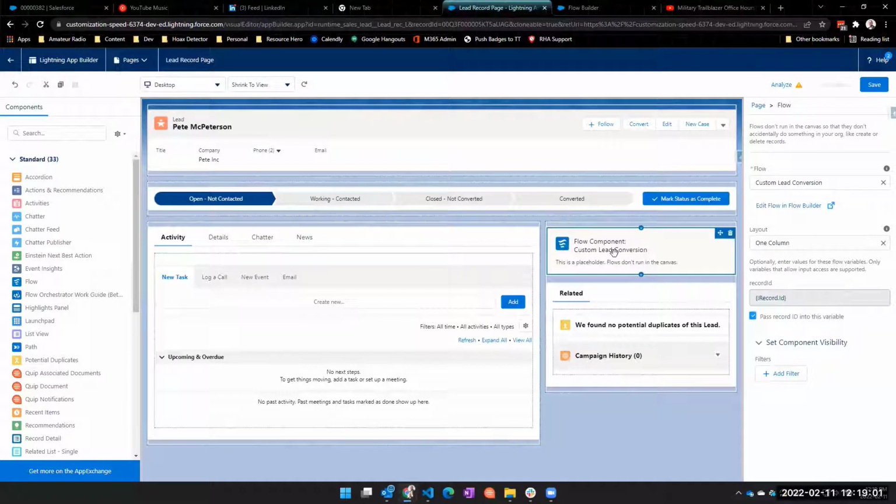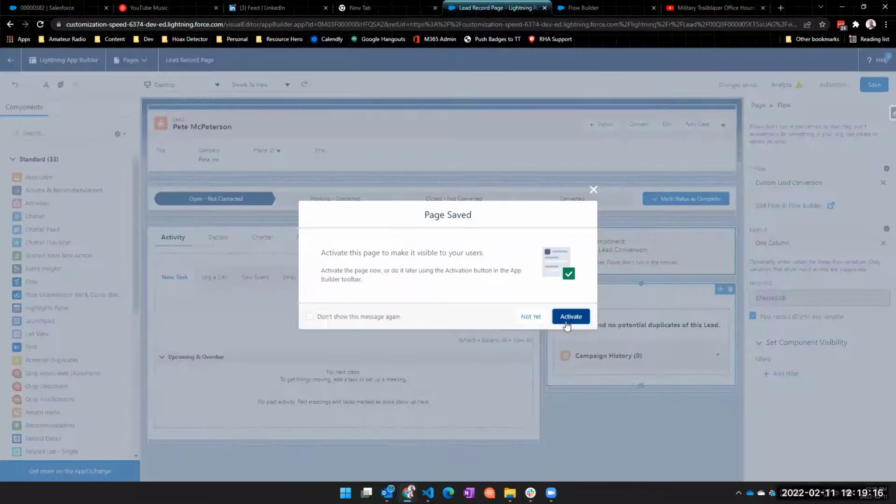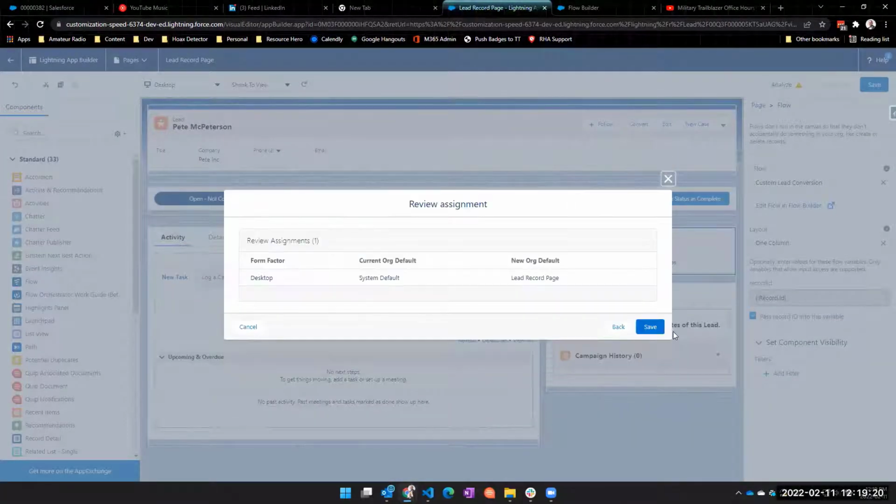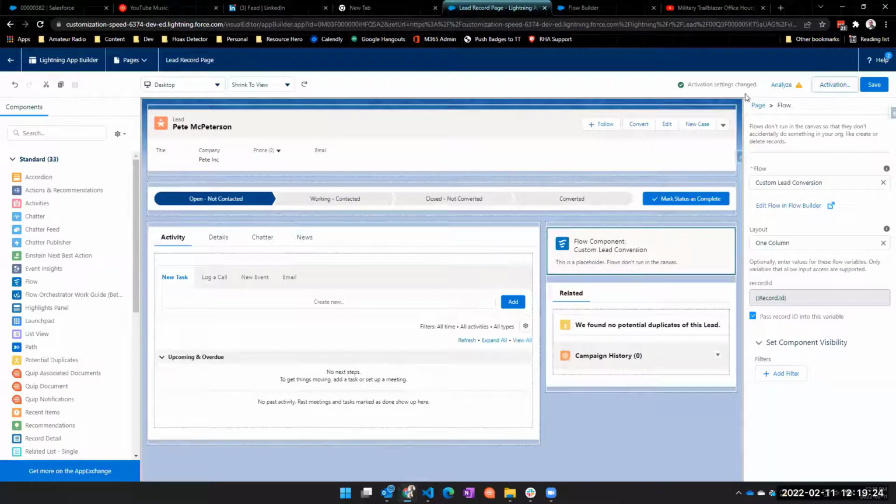So I add this flow onto the page. This is the piece where we had that record ID available for input. So in this case, we're going to pass the actual ID of the current lead that we're on into that variable, and that's how the rest of the flow is going to work. But we'll save this. We'll activate the page. Then I'll have to remember to add this to my exclude list for my managed package, just so I don't package this by mistake.